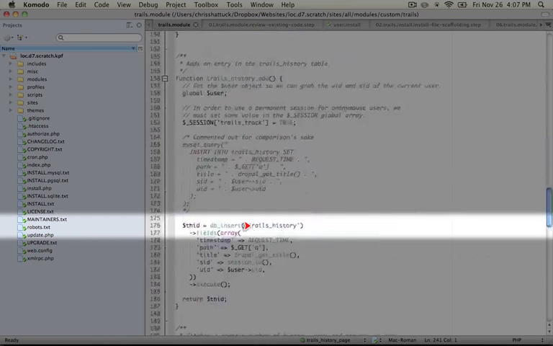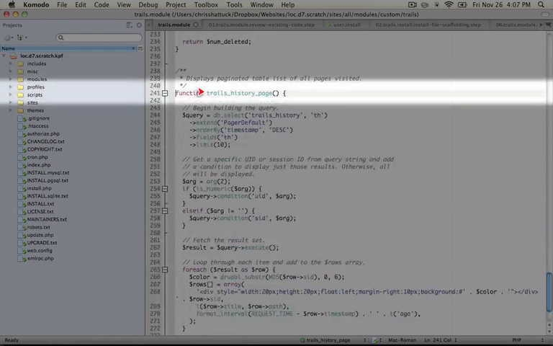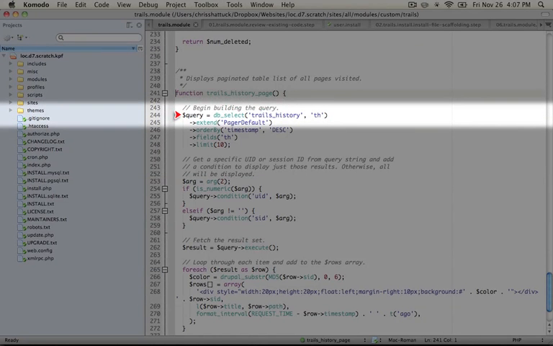So let's go ahead and scroll down to the bottom here. And we'll look at the function, trails history page here. The first thing we're doing is building a query. As a start, we're using the dbSelect function. Now, previously we used dbInsert and dbDelete, and then we used dbQuery for a static select function. But this is a dynamic select function.